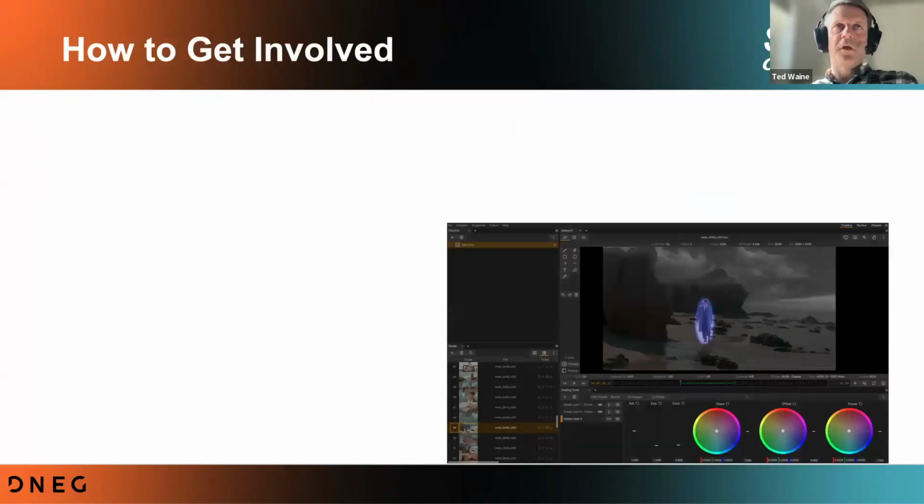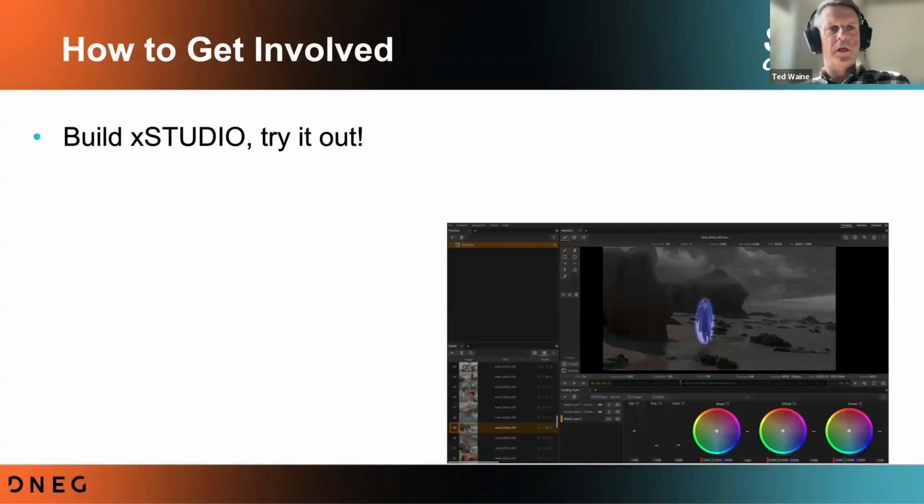So if you want to get involved, here's what you can do. Rather obviously, pull the code, follow the build instructions, and give it a try. xStudio is still quite new. There's been a lot of interest out there, but I think it's fair to say people have wanted to wait and see where it's going before they committed time and resources into adopting it in their respective studios, which is quite understandable.